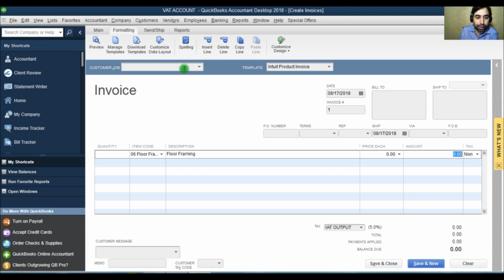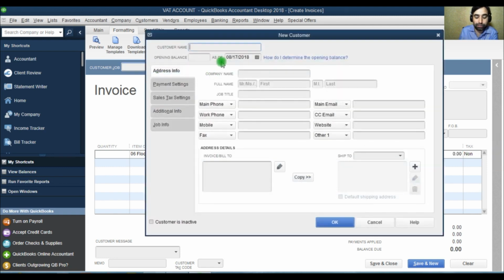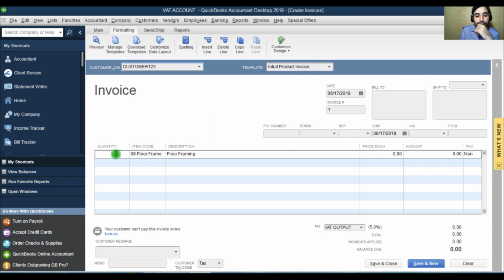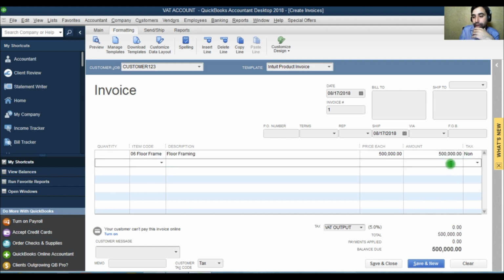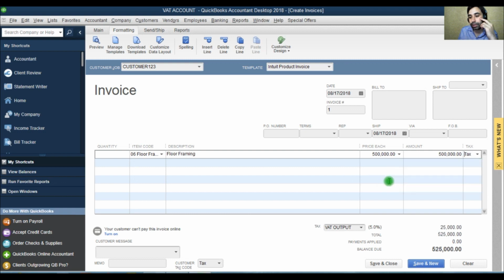So first, suppose we are making one invoice to one customer. One, two, three. Okay, so this is our customer. So we have charged him 500,000. So how much VAT would it be? 5%. Okay, now you have to decide whether it is taxable, whether VAT is applicable or not. Okay, VAT is applicable, so just click here, and here it is VAT output. It is showing VAT output here. Okay, hit save.